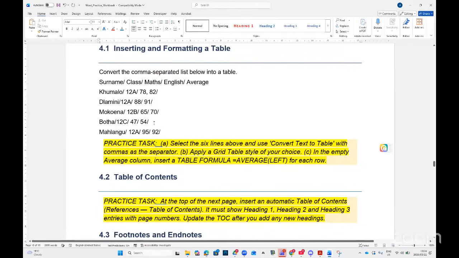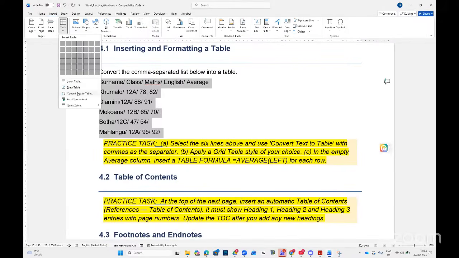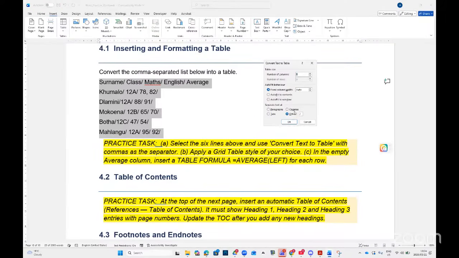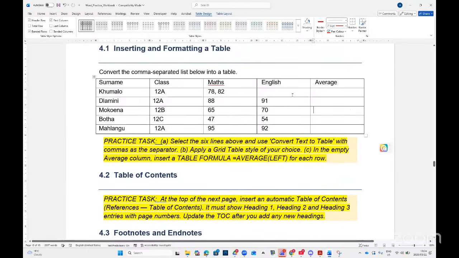So you select them, convert text to table, but it's not comma. You go to other, then you put that symbol there. In this case, a /. So anything that is separating them, watch out for that, and it's going to convert it for you nicely. Right. Now here, I think the 82 and this one, there was a problem there. Let me cut it to this side. I didn't put that one there.